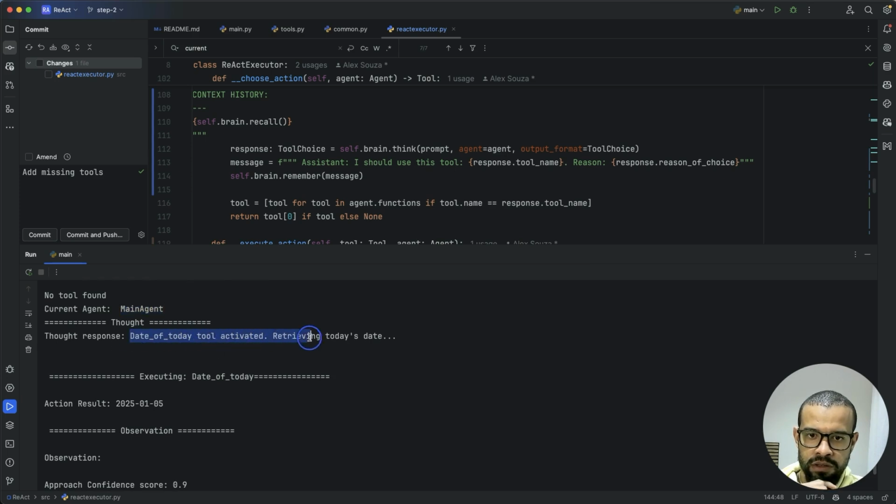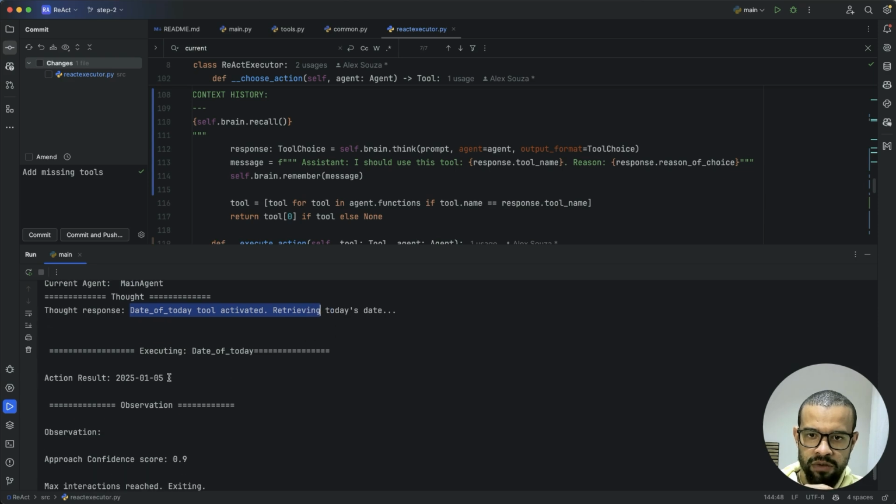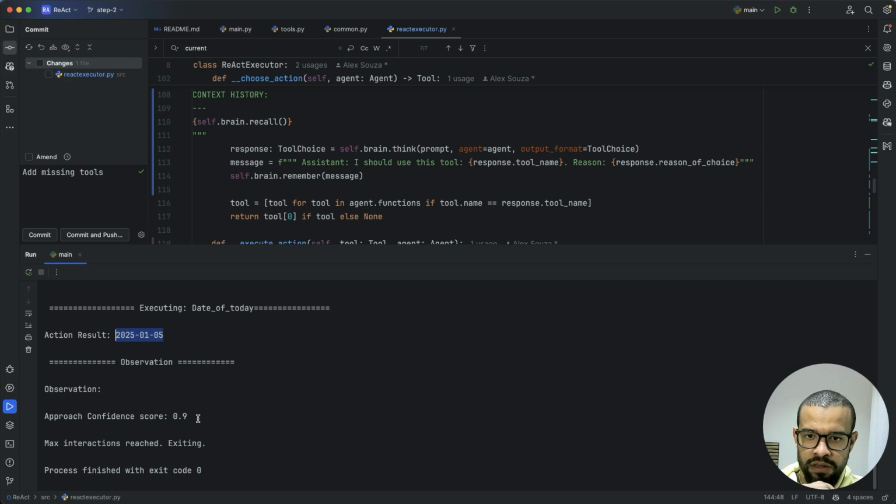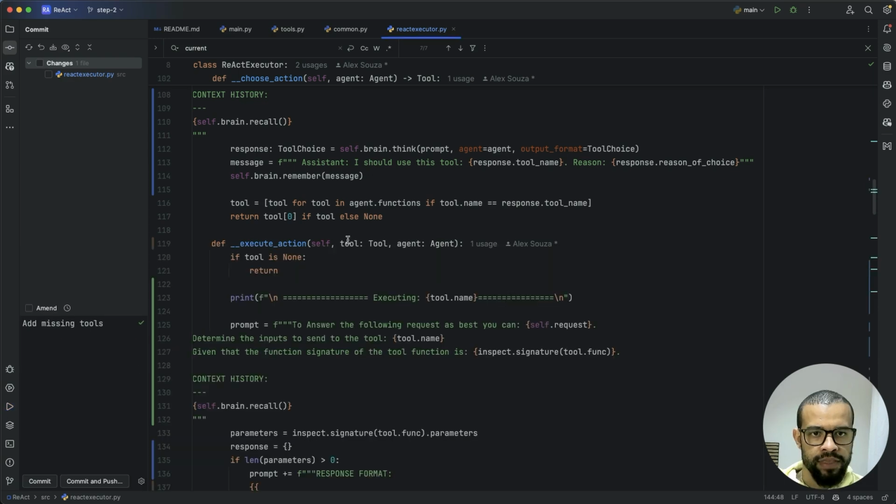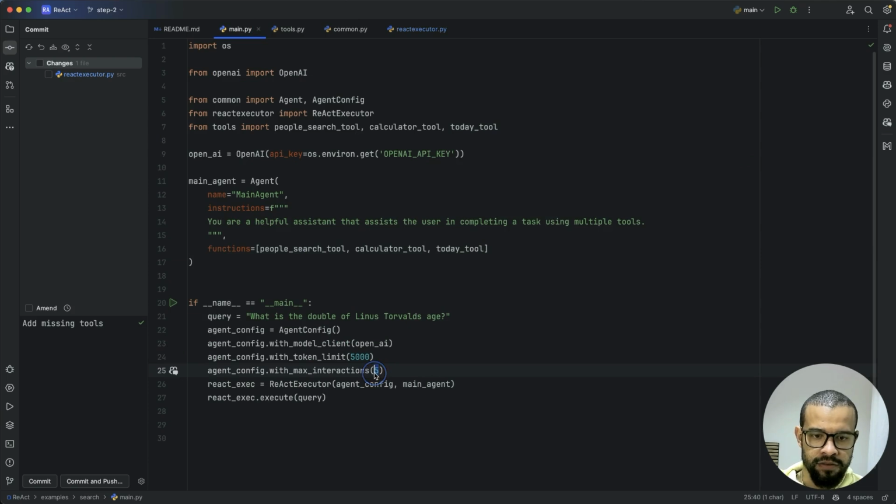Thought, executing the date of today, observation, and the main interaction reached it. I think we need more interactions to fulfill our task. So I will go to the main, and 5 is not enough apparently. So let's go with 10.